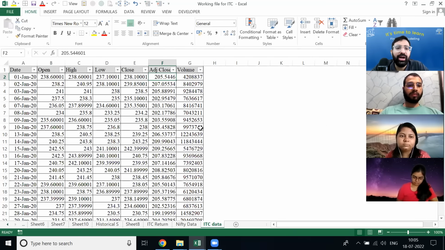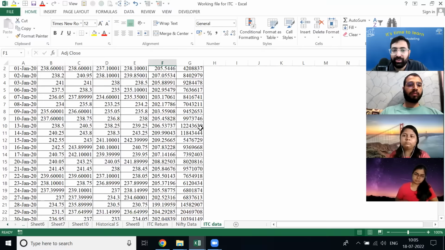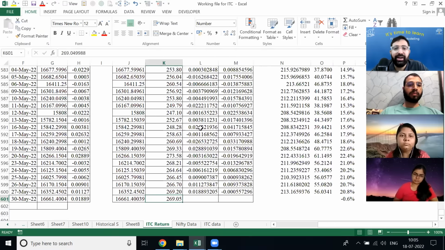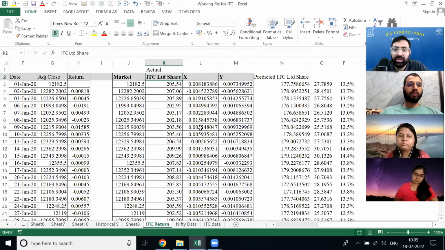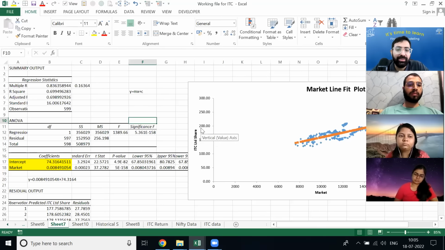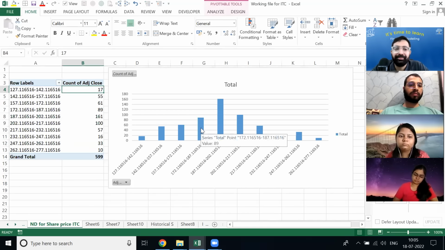Then we moved to the ITC share price. I had you pull the data from Yahoo Finance. Then I told you that the adjusted closing price is what we are going to refer to. After that, we also took the data for Nifty, and once that was done, we took both the price data, and based on that, we checked whether my data is forming a normal distribution or not, right?